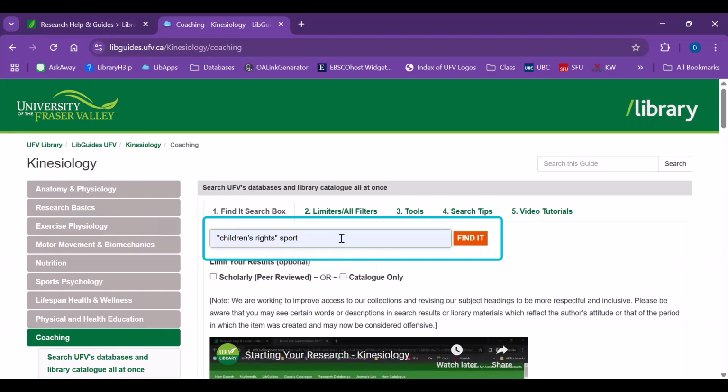In this particular case, I'm going to look about children's rights and sport. You'll notice that children's rights is in quotation marks. The reason why I've put them in quotation marks is because it's really good to help it search as a phrase rather than individual words. So I'm looking for something specific where they're talking about children's rights. You'll notice that sport isn't in quotation marks because it doesn't matter where that word turns up in your text. I just want to make sure it's talking about children's rights and sport.